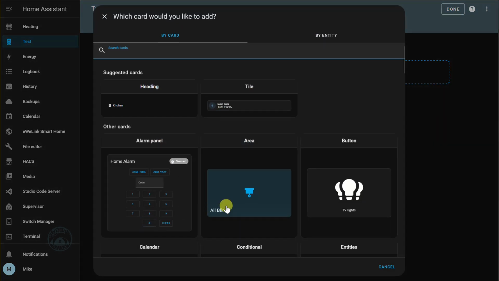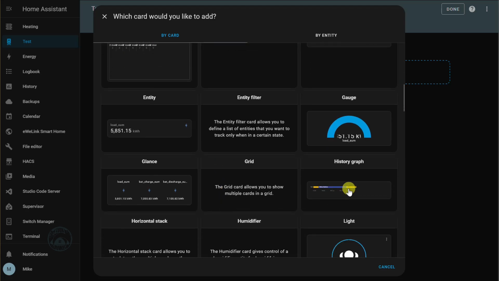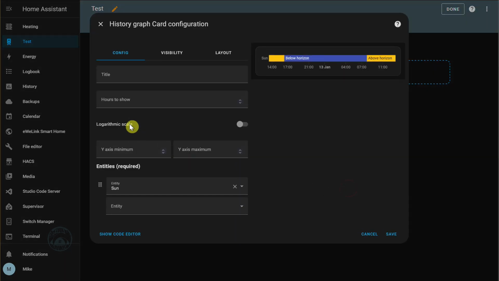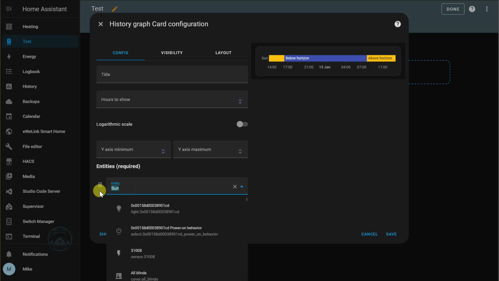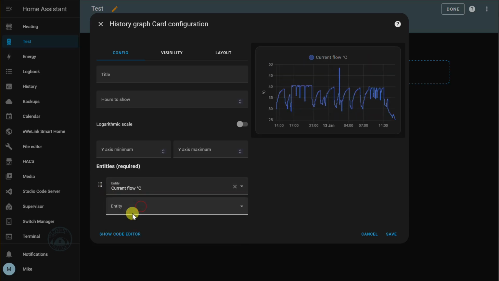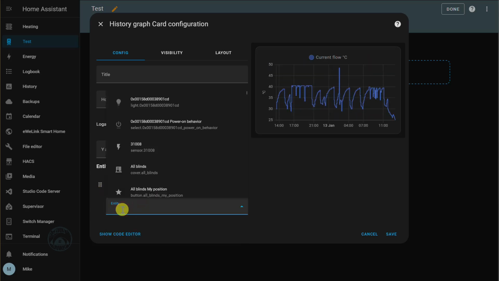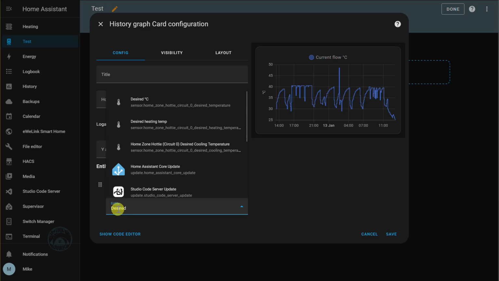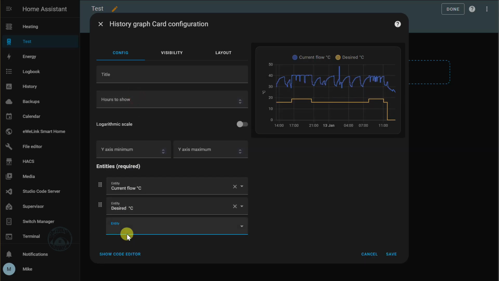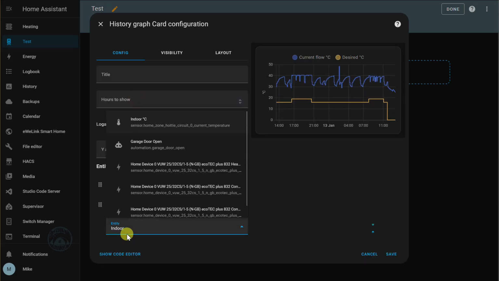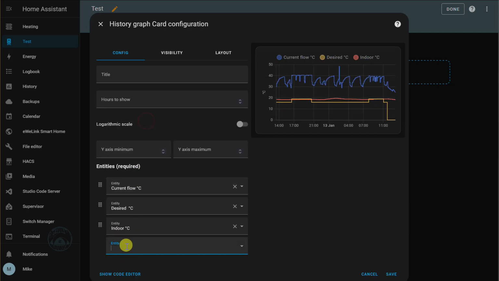So what I can do is I can do the same thing again, heating graph, and instead of showing me the sun, I'm going to say I want to see the current flow temperature. So I select that. I want to see the desired temperature. I'm going to select that as well. I want to see the indoor temperature, and I want to see the outdoor temperature.